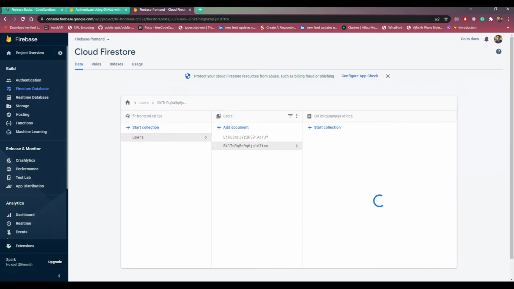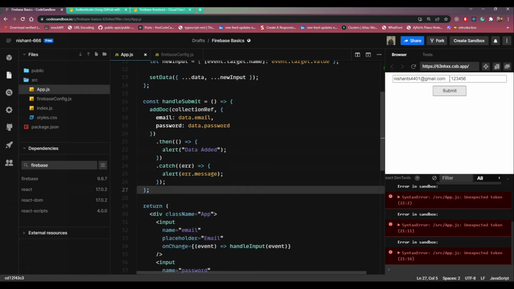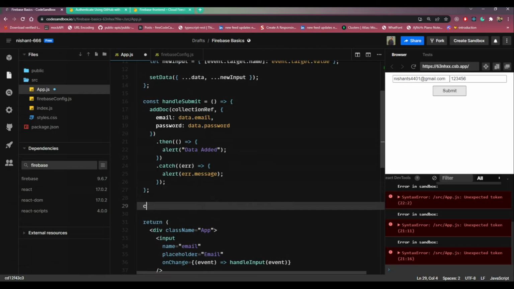See, we have two collections here now. Nishant S4401, the latest one, and this one, the previous one. Now let's see how to read data. So we can create a function for this.